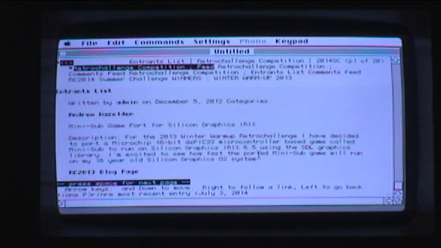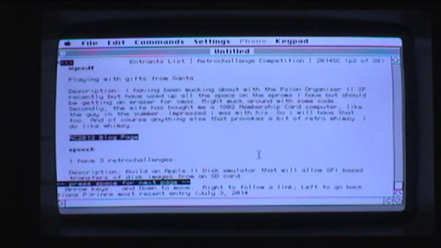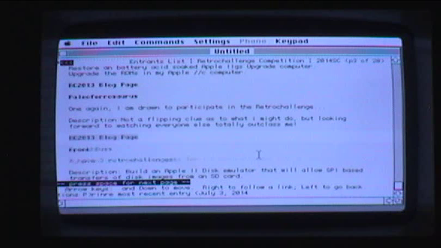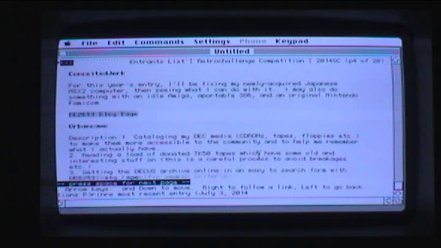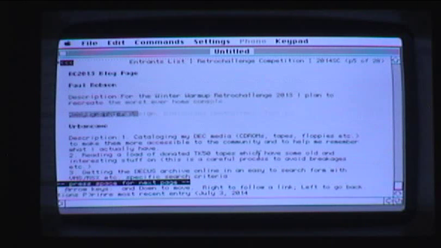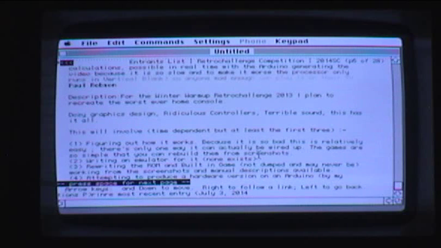And there we have it. Actually, this looks like the 2012 or 2013 list of entrants, but we'll scroll through here and see what it shows us. Yep, 2013 blog pages we're looking at here.